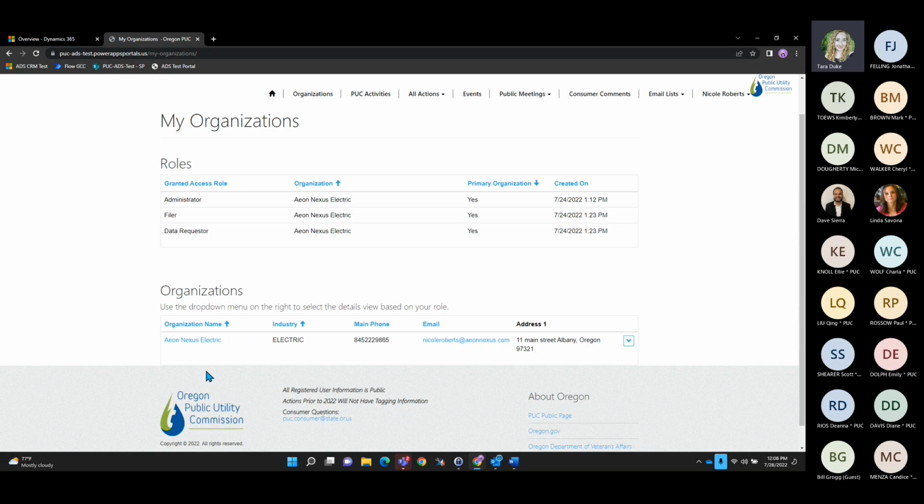And here's just a list of these organizations. I've only got one. And I can click right here to view details. I can also click on this caret. Because I'm an administrator, a data requester, and a filer for this organization, I have 3 different views that I can get by clicking on these. If I wanted to view administrator details, I'd click here. If I wanted to view data requests related to the org, I'd click here. Actions, I could click on the filer details here, which I'll go into detail later on.